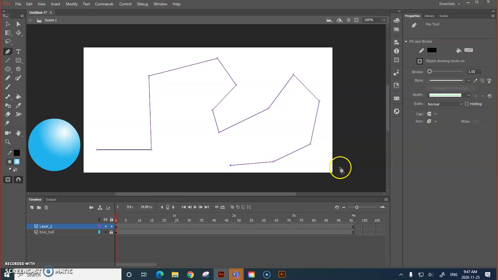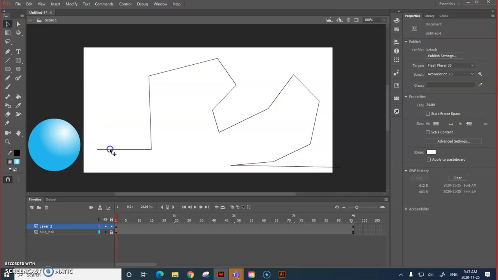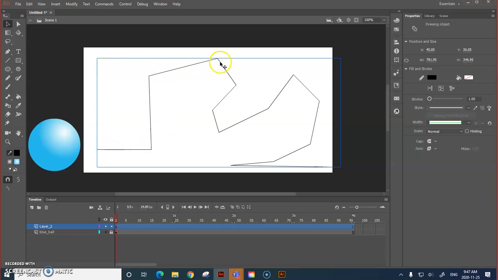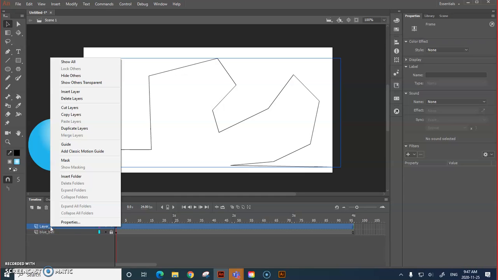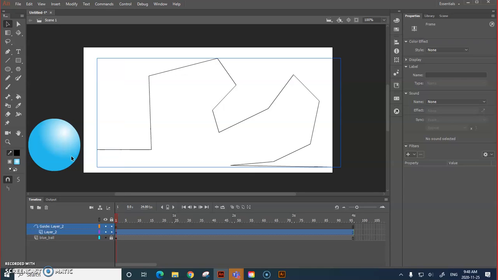Okay. So I've got this moving. So I've got this here. So this is my path that I want the ball to follow. So what I'm going to do is change this to a guide layer. So I'm going to right click and go guide. Or we could add a classic motion guide here. So I've already got the ball and I've got this path here.